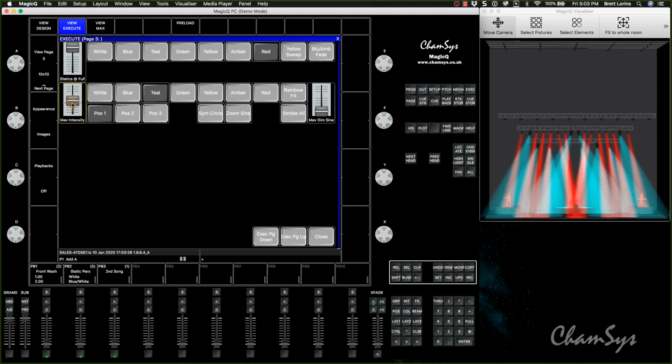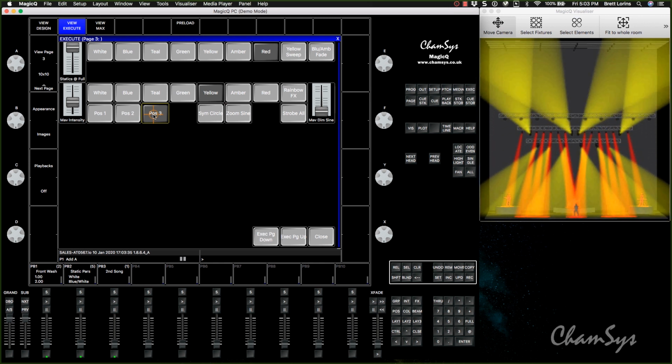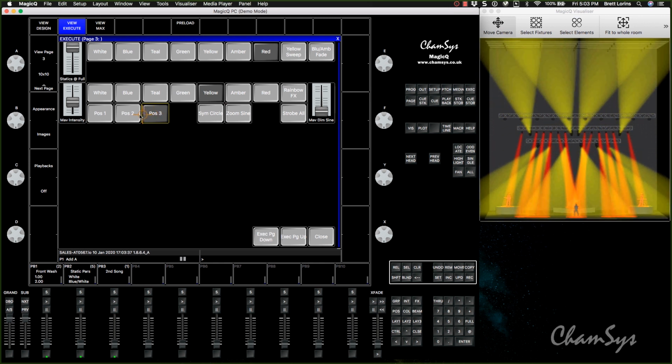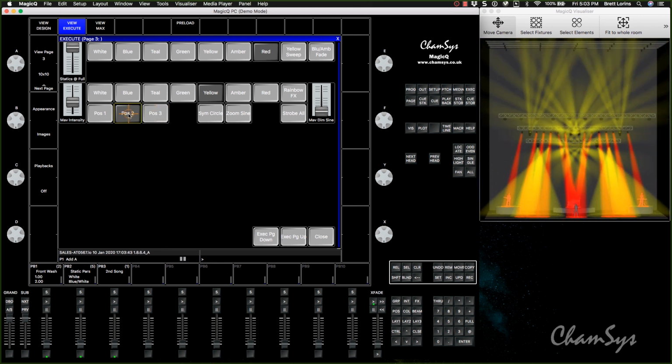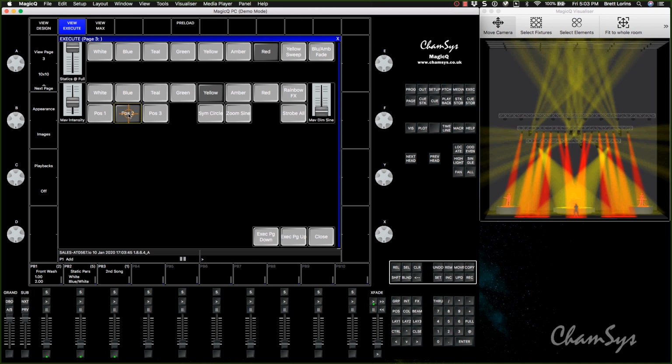If I bring my intensity down a little bit, maybe I can change colors, change position. On this position 2, I added some gobos into the actual cue itself, so these will change the gobos as well.